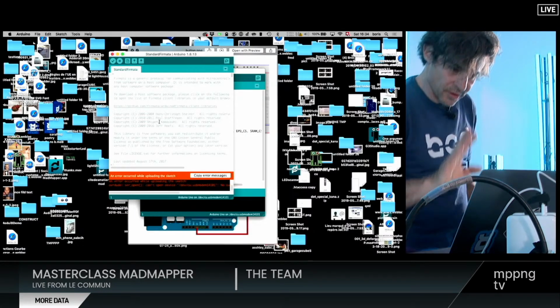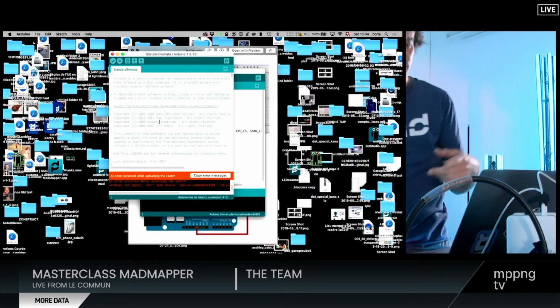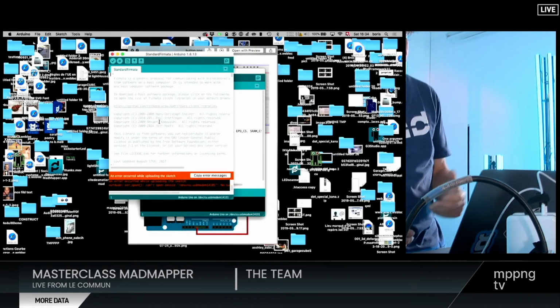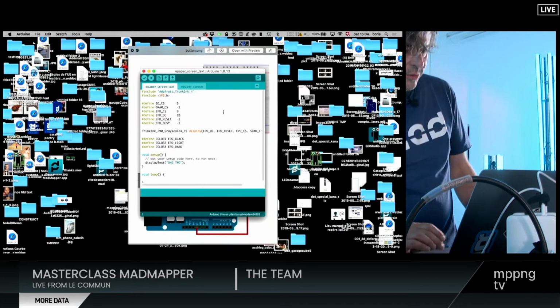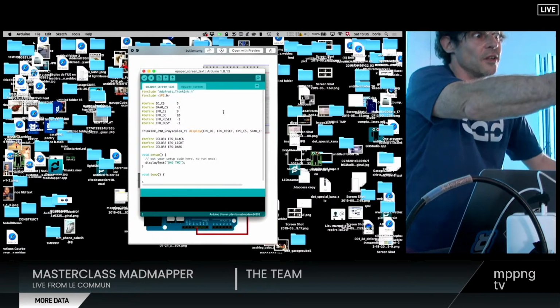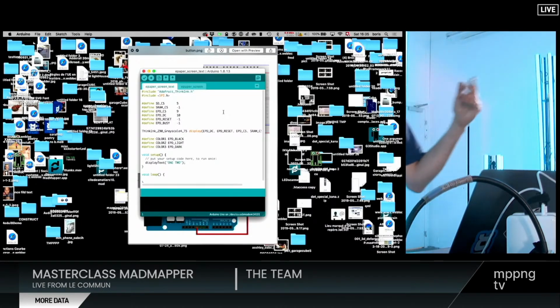Okay, it's probably because I'm already using the Arduino with MadMapper, so we cannot do both together. Anyway, I already did it, so as you can see, I can't.